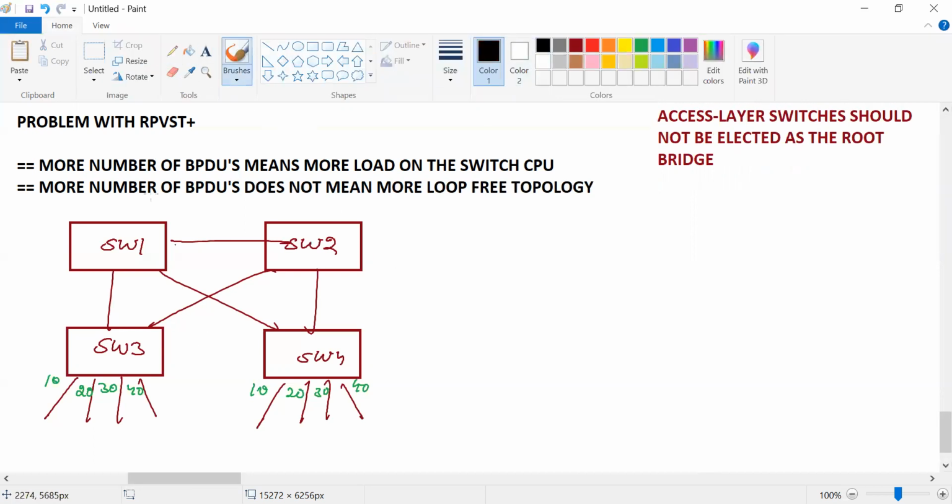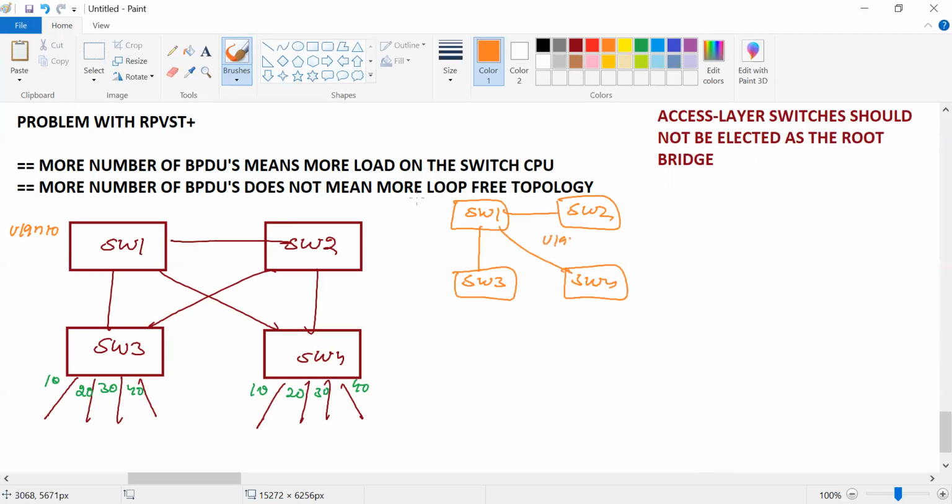Now I have 4 VLANs. I am running RPVST, so each switch will be sending 4 BPDUs. If I configure switch 1 as the root for VLAN 10, this would be the topology: switch 1, switch 2, switch 3, switch 4. This port will become like this, because other ports will remain in blocking state.